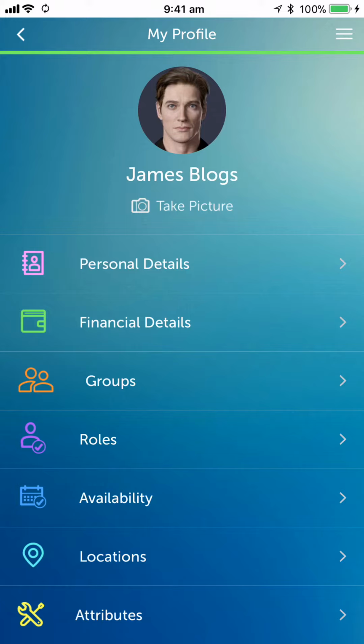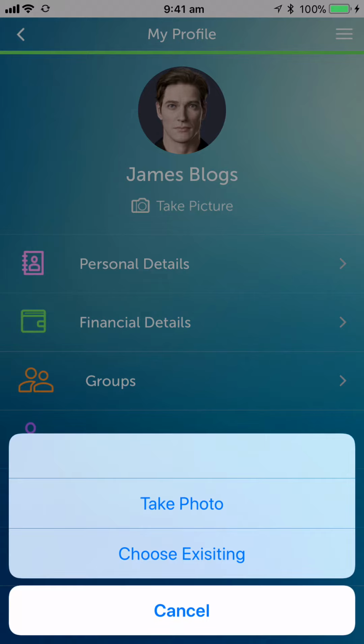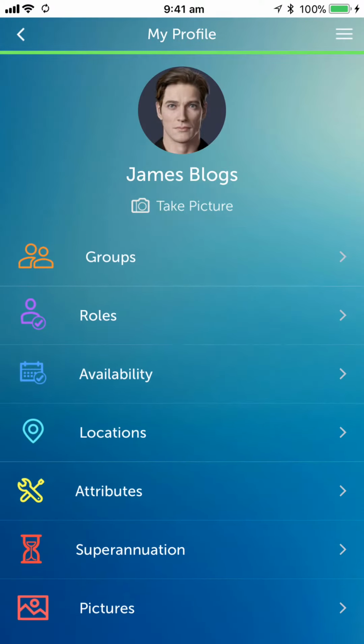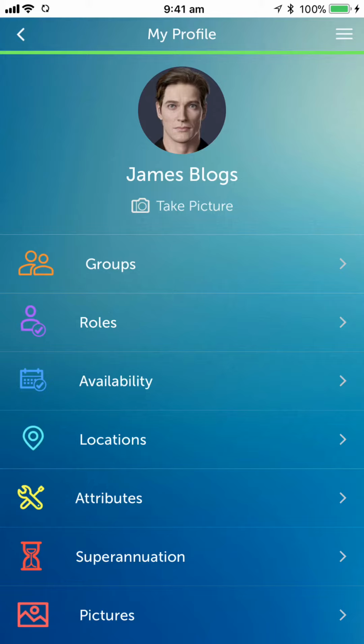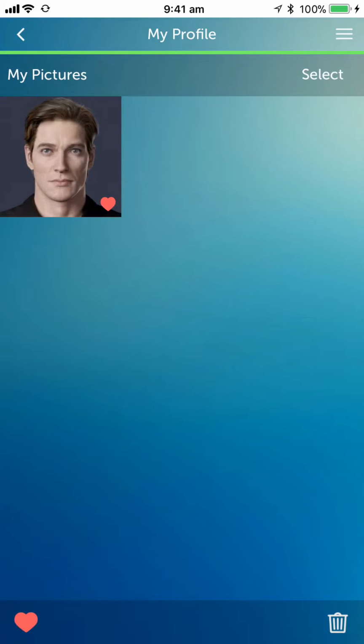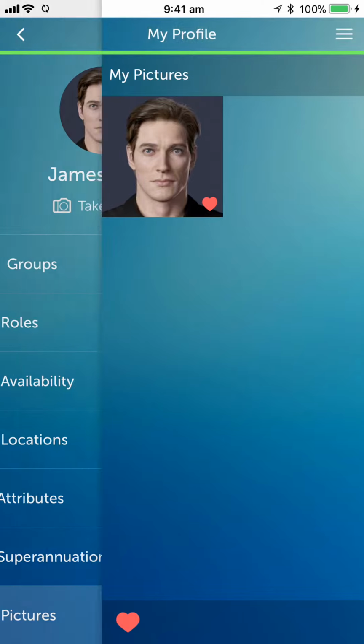You've got a profile image which you can take, so you can hit the Take Picture button. It'll allow you to take a picture with the camera or choose an existing image from your photo library. You can also import multiple images if you want. Your pictures end up in the pictures section down the bottom here. You'll notice that when you're in My Pictures, one of the images can have a heart, which means it's your chosen profile image. You can also select and delete images as needed.